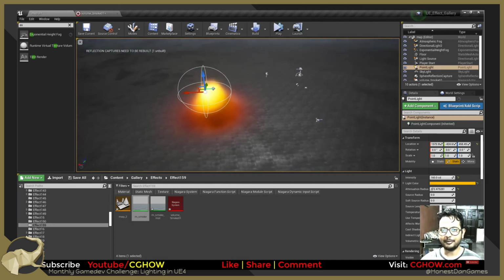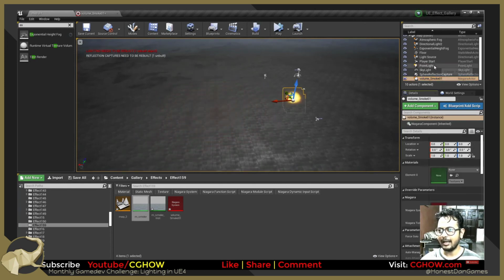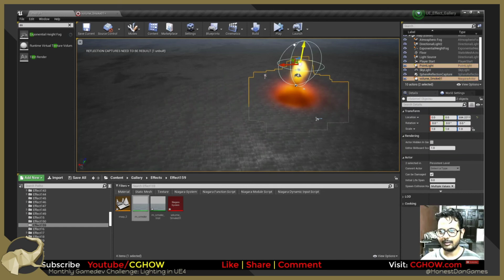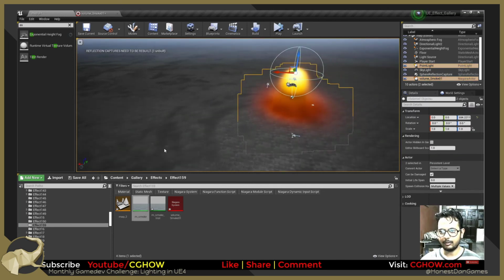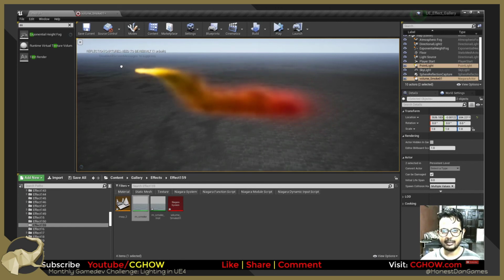Oops, it's not matching, so I'll just press 0 here and also make it 0, and now I can move these together so the light will be on the top. So if I press G, you can see this fluid here.